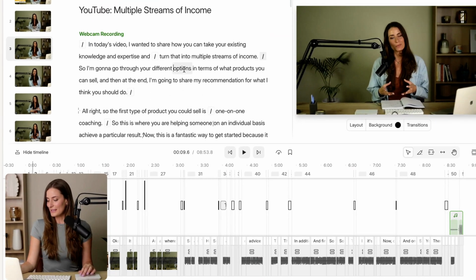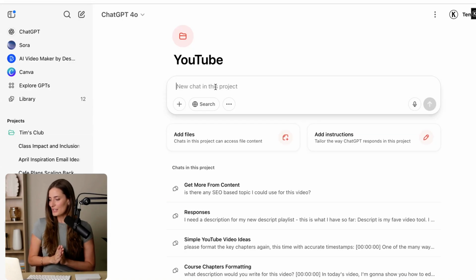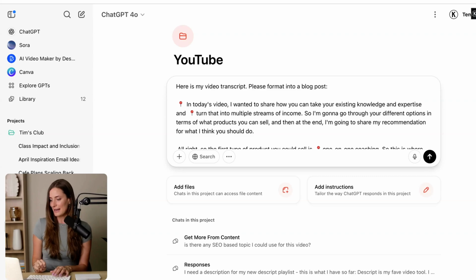So all I'm going to do is hit Command A to select all here. Then I'm going to open ChatGPT, go to my project for YouTube, and then I'm going to paste in the transcript and ask it to automatically format this for me into a blog post. So here is my video transcript. Please format into a blog post. I'm going to paste in that transcript.